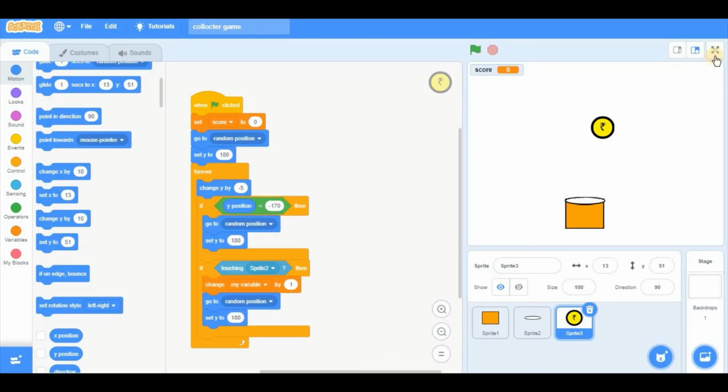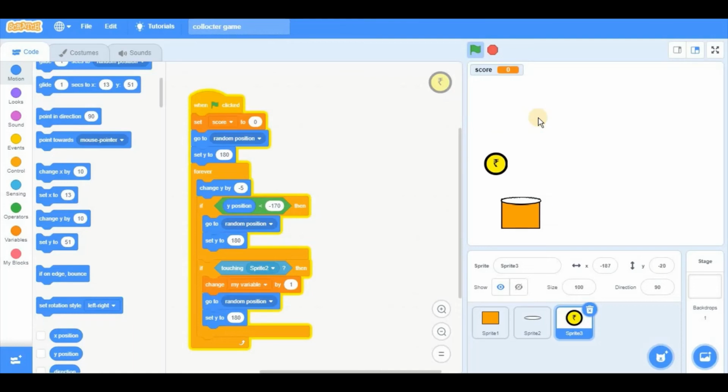So now we have got our coin from up, so let's test it. As you can see, when the coin is touching the circle, the coin is changing, and also the score is changing. Sorry, not the coin, the score is changing.